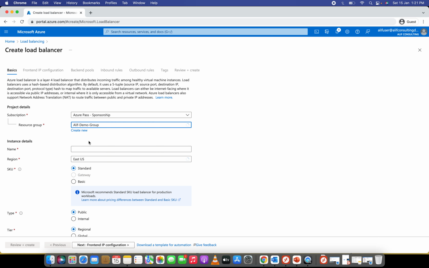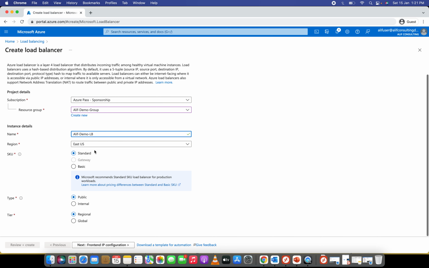Let's select the resource group. So it's going to be Alif demo. LB is going to be the name. Then we are going to select the region, and then we are going to select the standard.